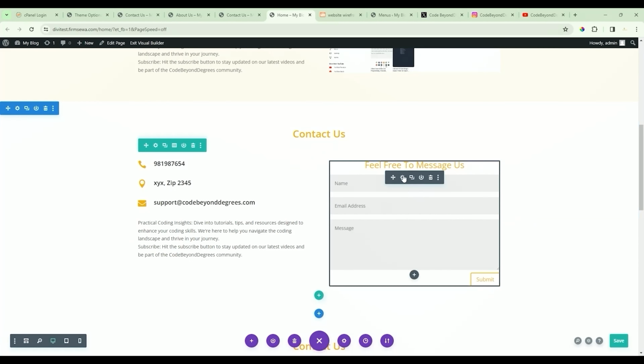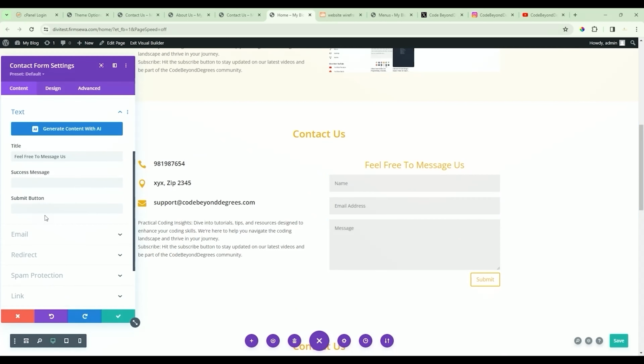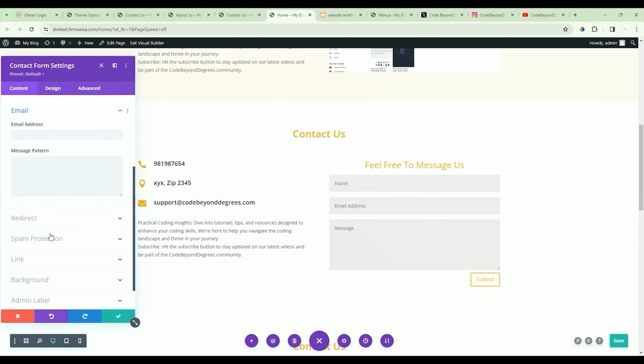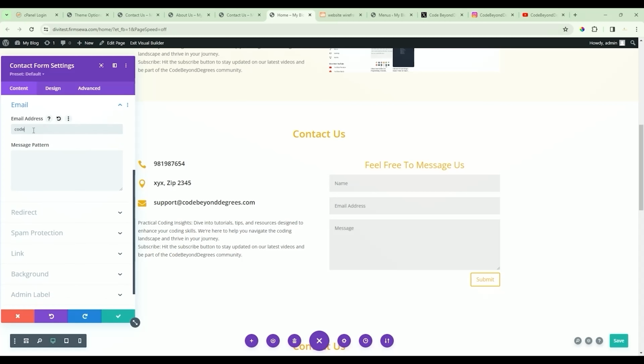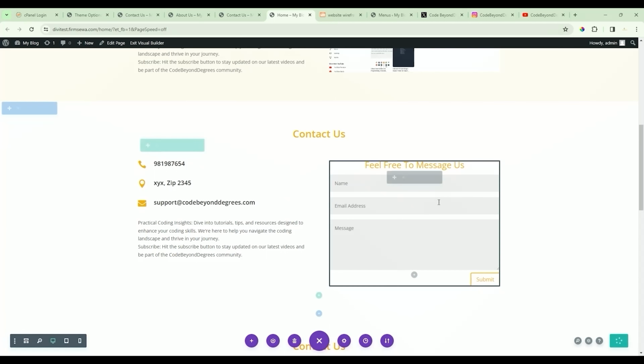Setting, email. Place the email where you want to get the message when an end user sends a message. I will place my email, codebeyonddegree@gmail.com. Okay. Now when an end user fills this form, you will get mail in that email.